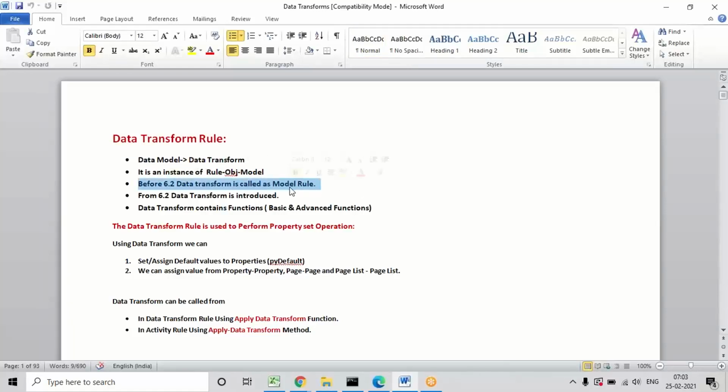From 6.2 version, this data transform rule was introduced, but before that version it was called a model rule. Even I didn't use this model. So this is called a model rule.